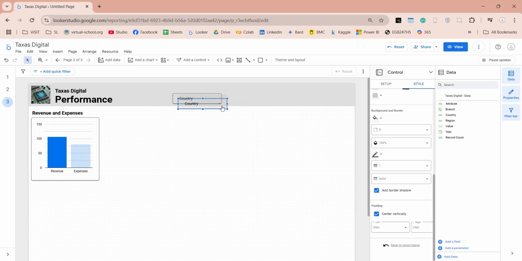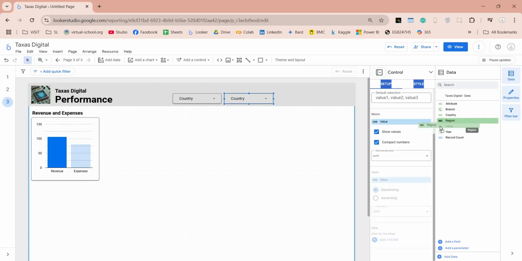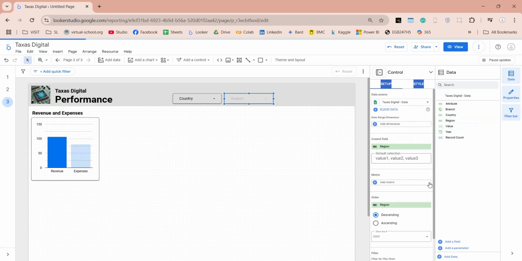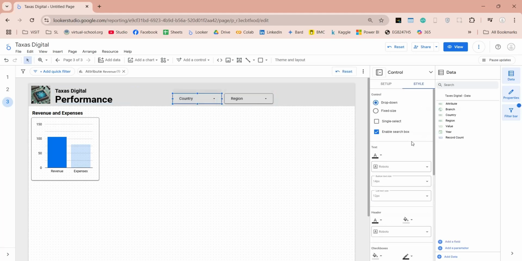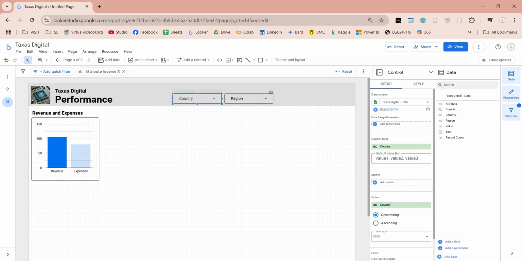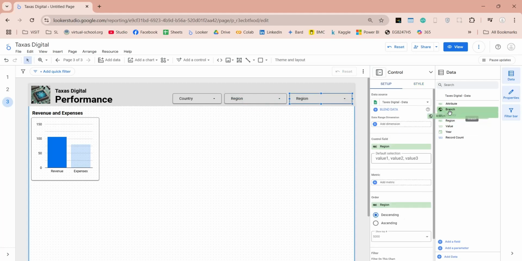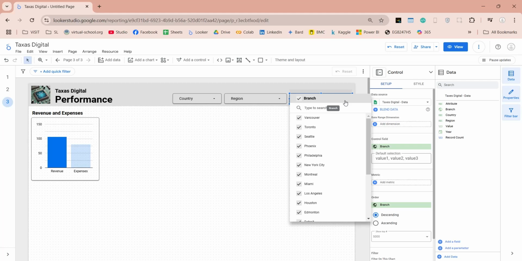Create a copy of this visual and place it next to the existing one. Replace the country field with the region field. We can display metric in these fields as well, but let's remove them and display dimensions only. Now, copy this visual as well and paste it next to the existing one. Replace the region field with the branch field.